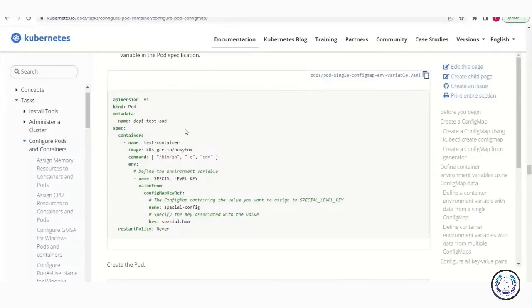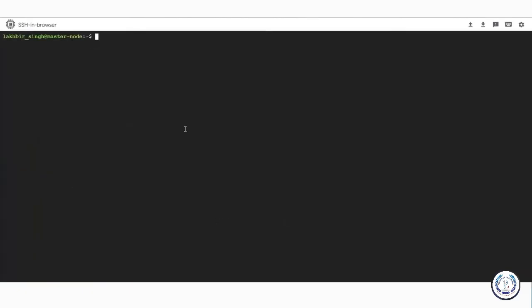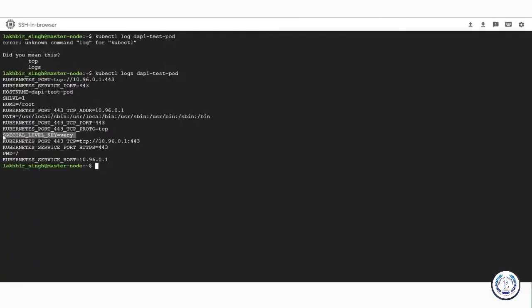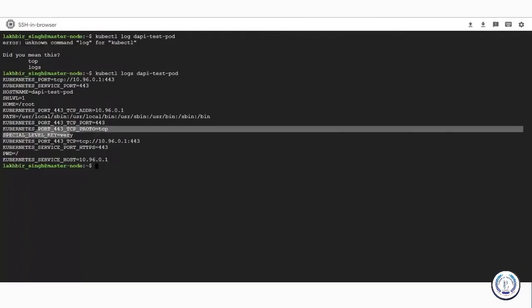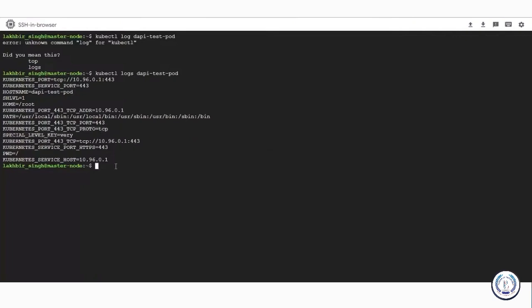So to check this, what we are going to do is type in one command, which is kubectl logs followed by the pod name. And as you can see here, we have the SPECIAL_LEVEL_KEY defined as very. And this is what we wanted to see.